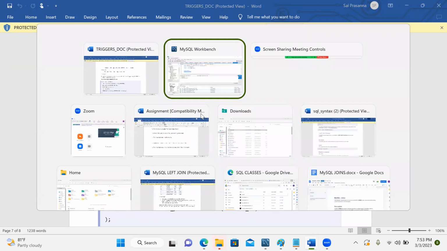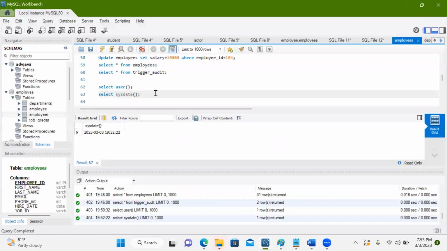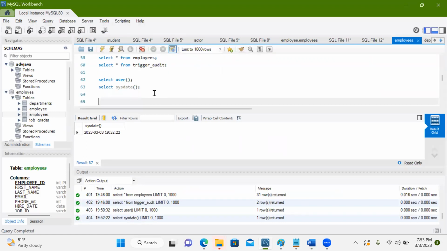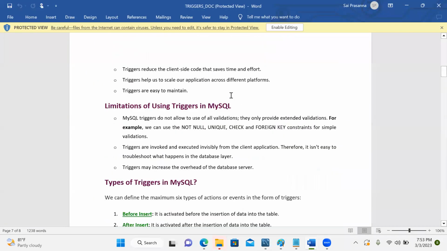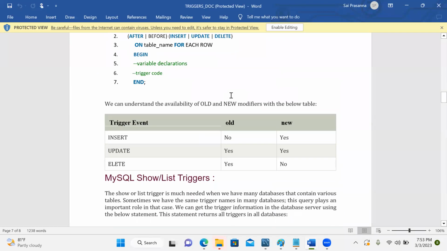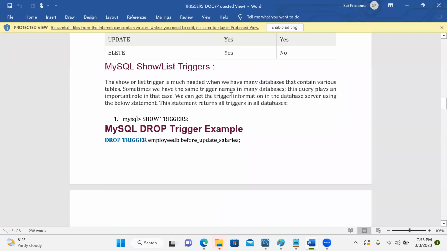Ma'am, how to delete a trigger? Is it the same drop command? Yes, drop command. So wait, let me show triggers. What is the syntax for that? Okay, show triggers only, and drop trigger.